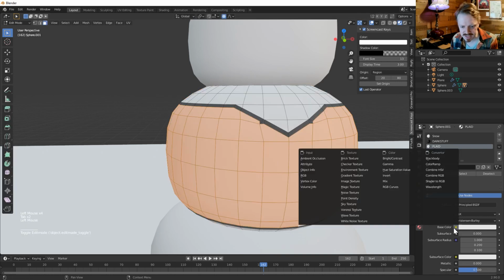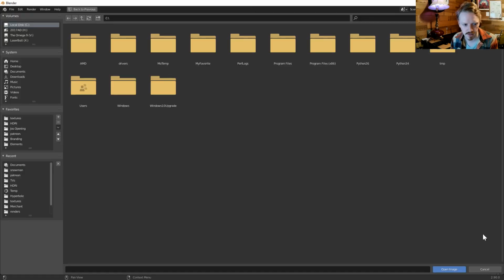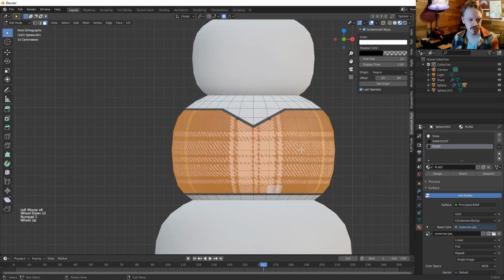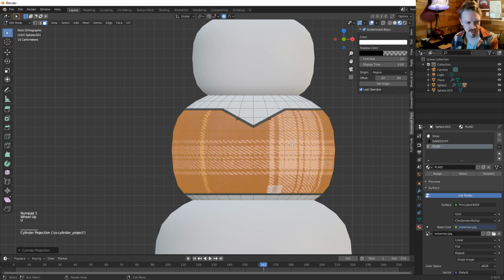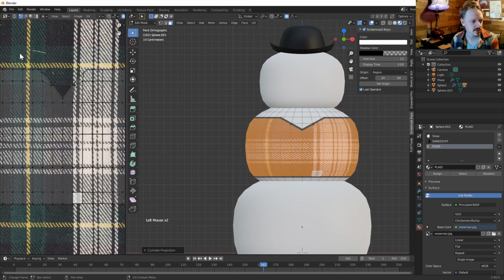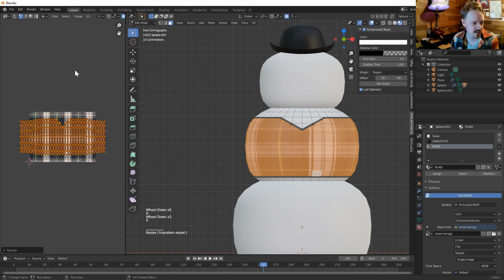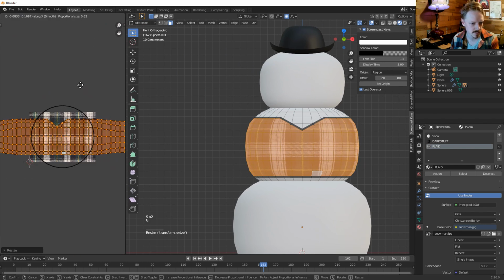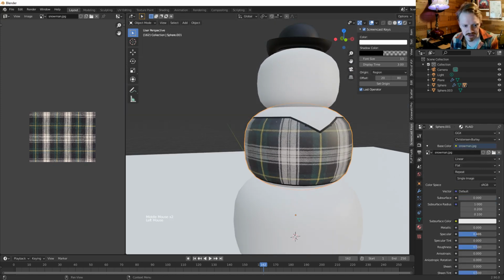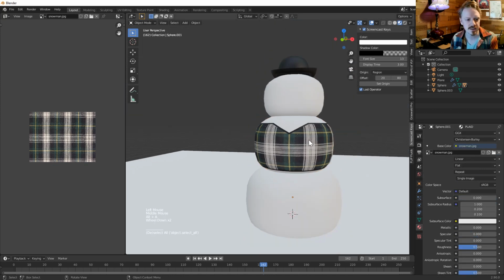And the base color, we'll make an image texture, and I'm just going to load in a picture of some plaid. And that's already looking good, but here we can also go U cylinder projection, and under the UV editor here, we can just kind of tweak how it's looking a little bit, make it all nice and symmetrical, I suppose, if we want that. Maybe turn down the specular, because cloth is not specular.